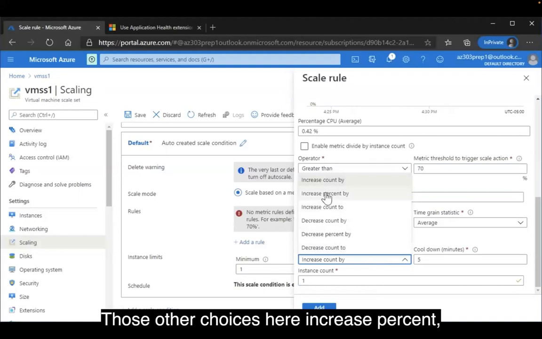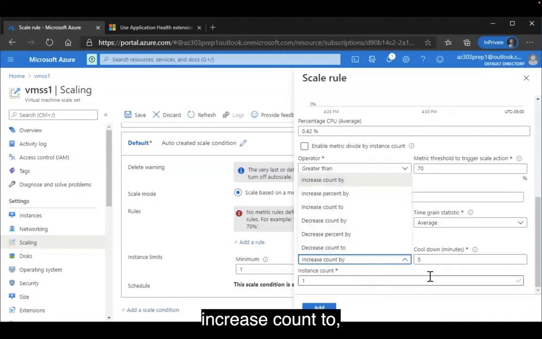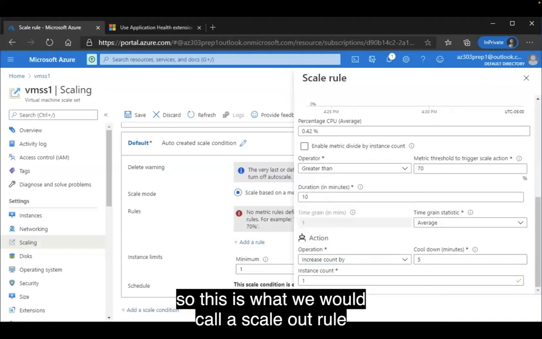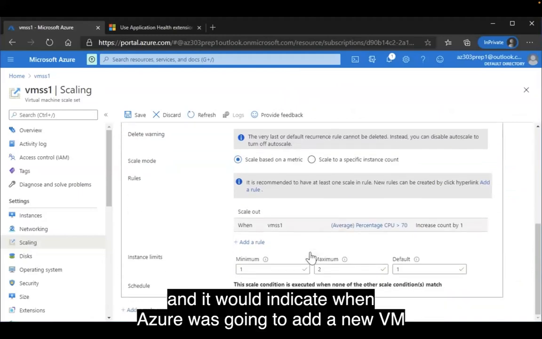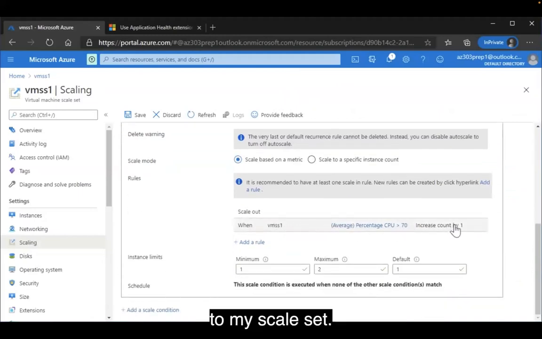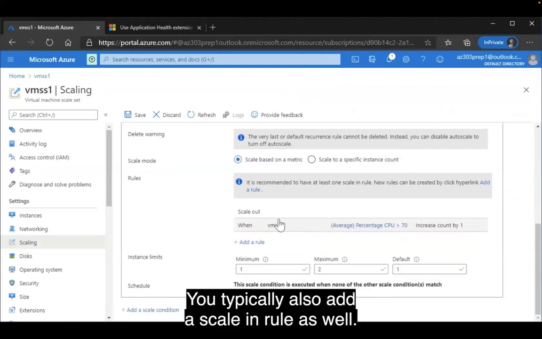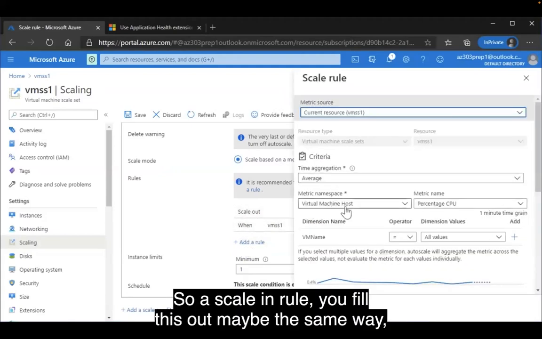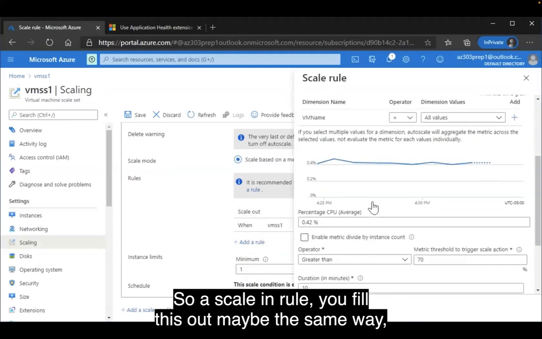Those other choices here, increase percent, increase count to. So this is what we would call a scale out rule. And it would indicate when Azure was going to add a new VM to my scale set. You typically also add a scale in rule as well.